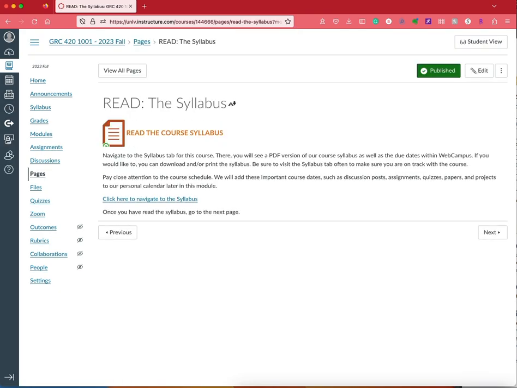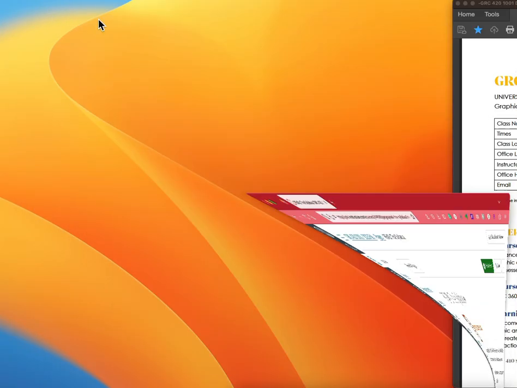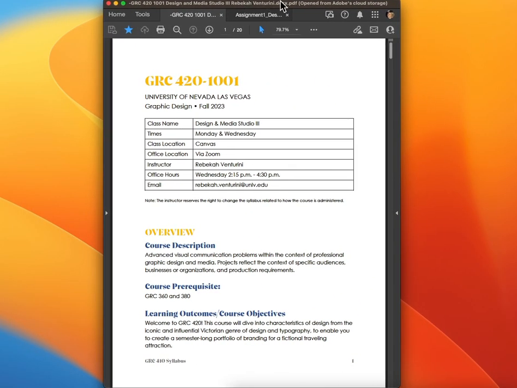And then the first one here is to read the syllabus. So you can click on this syllabus page here, and the syllabus is embedded. There's on the website. There's also a downloadable PDF, and we're going to look at that together right now. So the course description is this is advanced visual communication problems within the context of professional graphic design and media. Projects reflect the context of specific audiences, businesses, or organizations, and production requirements. It's a bit vague, but you'll get a better idea of what we're going to go through later.